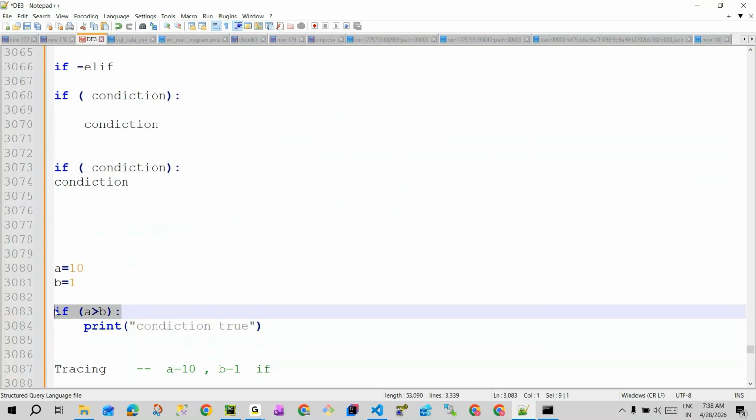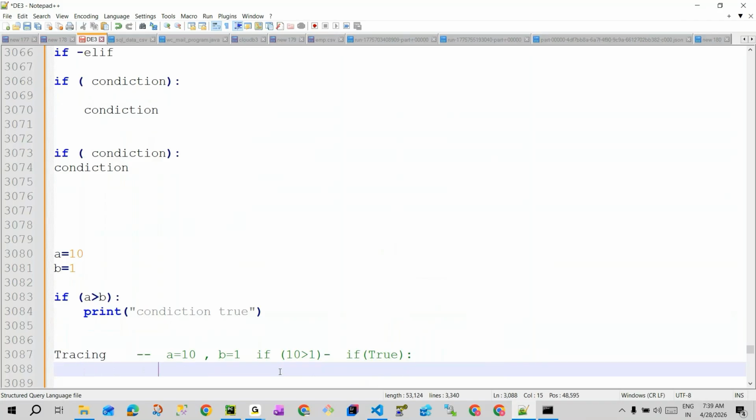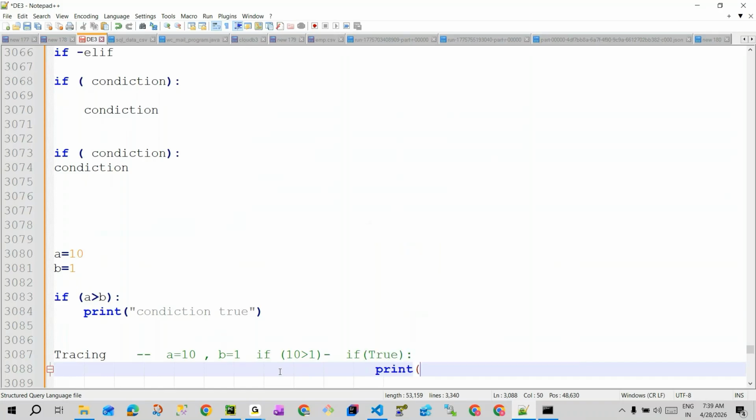If a greater than b, a's value is 10 and b's value is 1, then obviously a greater than b is true. Now it is true, it will allow you to go inside this area of that colon, and it will print condition true.